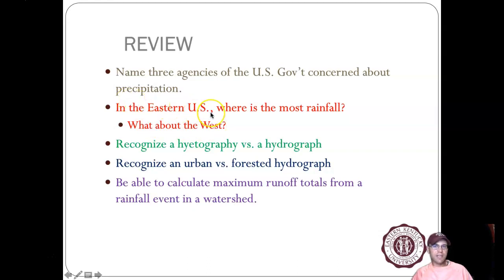In the eastern United States, where is the most rainfall? That would be southwest North Carolina, the Blue Ridge Mountain region. What about out west? Out west, the Pacific Northwest, from northwest Oregon all the way up the Pacific coast towards Seattle. Alright, so we're going to stop this video here, and we're going to go into the next video on using the rational equation.